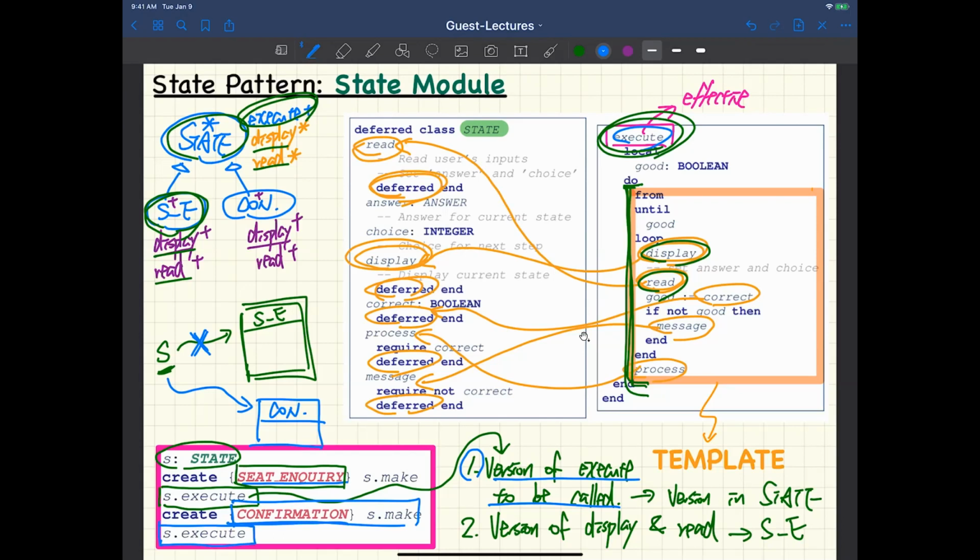In the states, because I still got that one and only version. Okay, so it will still be the states version. I'll put in blue so you can see both versions. And now, what about the version of the display and read? Dynamic binding tells me which version to call for display and read depends on what the dynamic type is. And now, because of this particular line, I have already changed the dynamic type for S from seat inquiry into confirmation. So now, dynamic binding will tell me I should really call the version from confirmation. So I would say they should be from confirmation.